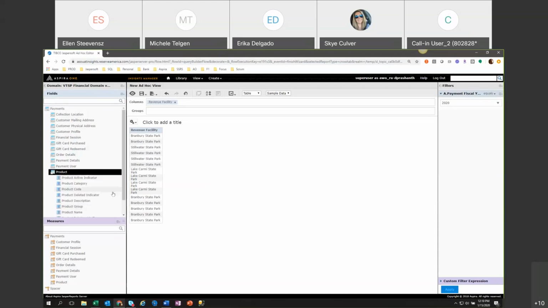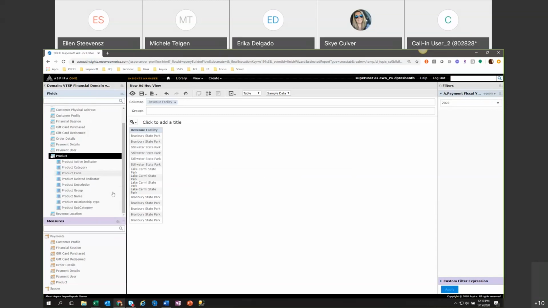Karen, in this configuration, collection location is where the money was collected, and the revenue location is where the money is going to. In some cases it may be the same, other cases it may be different. Think about your GL accounting, right? I collected the money at Alice State Park, but it's going to Stillwater State Park. The revenue is for whatever reason.